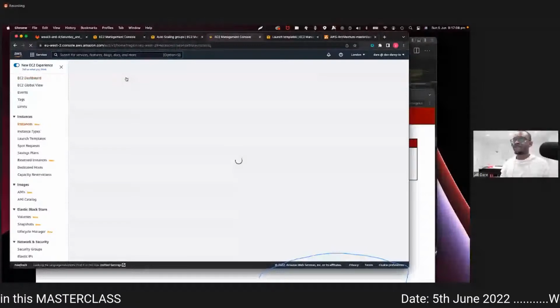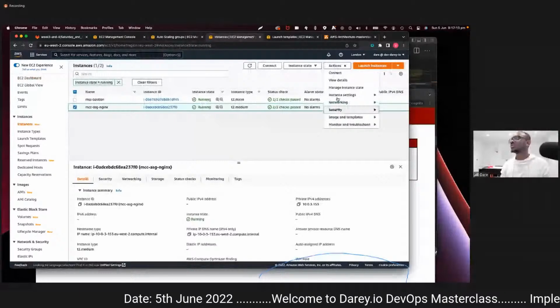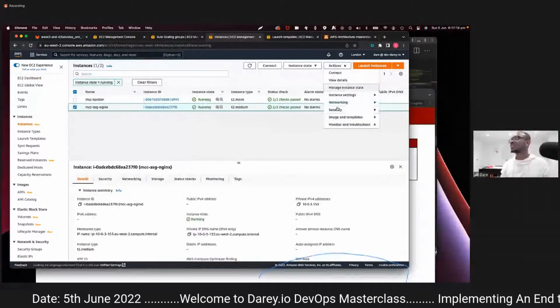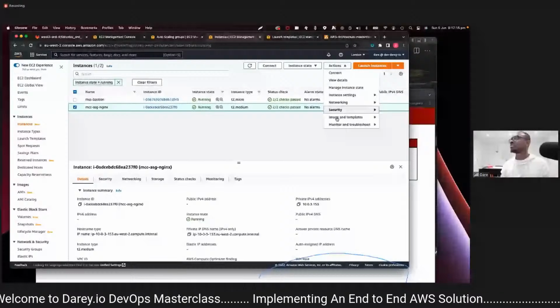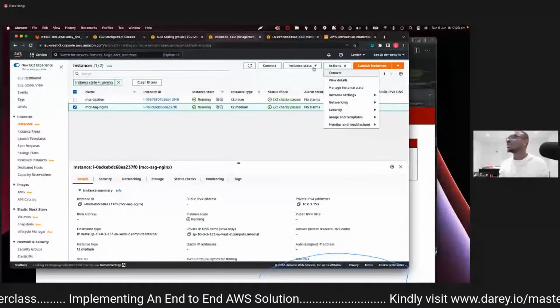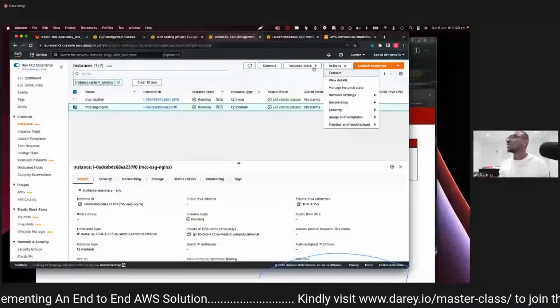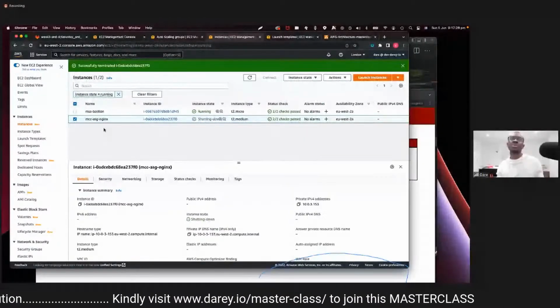Okay, and then we're going to terminate this. So you guys can test from the load balancer that I sent to you and see what happens. Instance state, I want to terminate this instance so that it will spin up a new one, but using the new launch template. Okay.